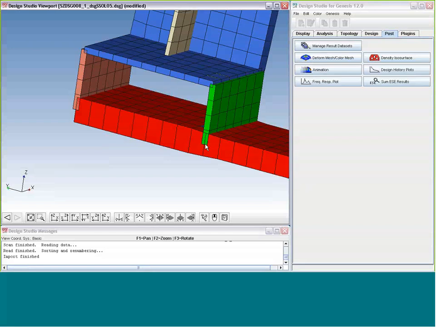So let's switch back to Design Studio and take a look at a topometry problem.